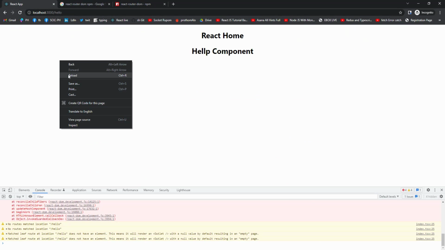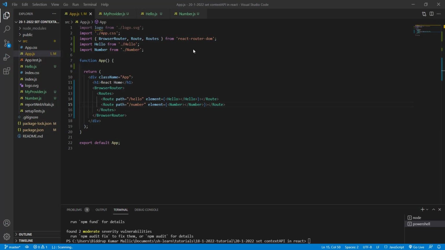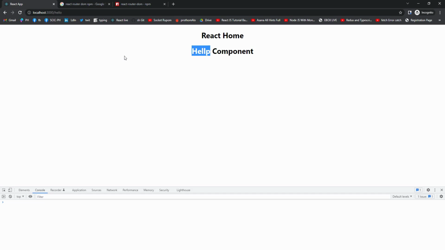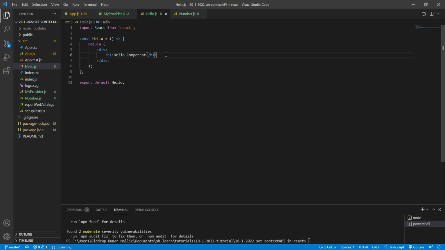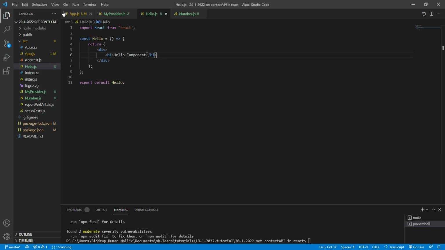So we can see that it is our help component. We have missed here hello. It is our hello component, and if we go to our number route, then we will see our number component. So now let's use our context value, my number, in these two components.